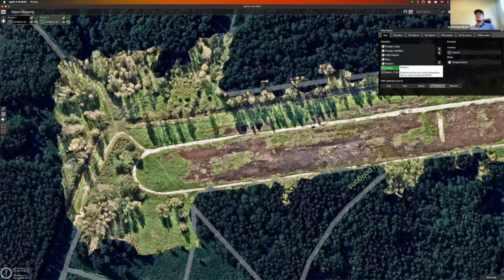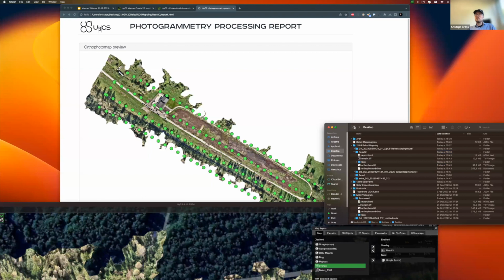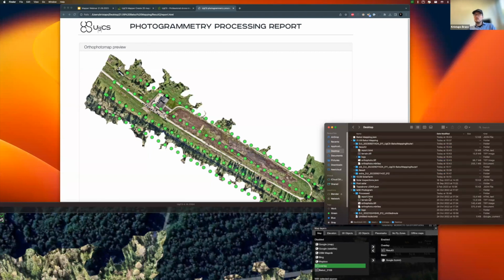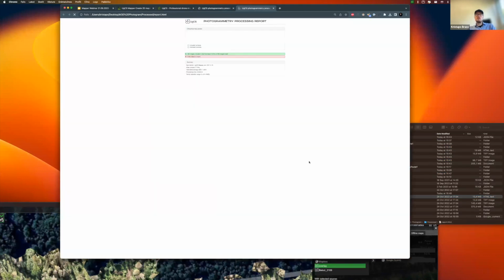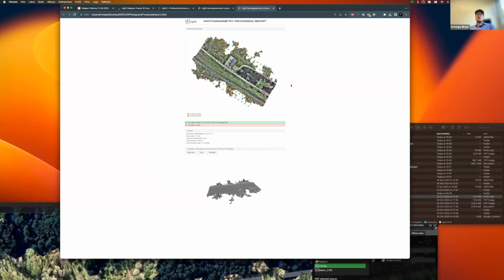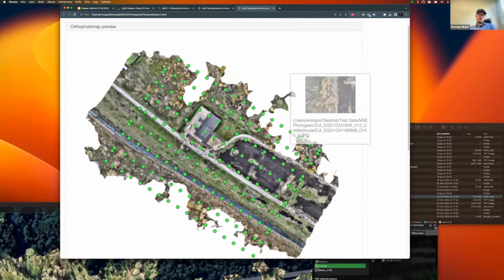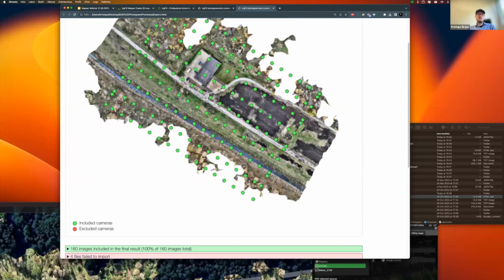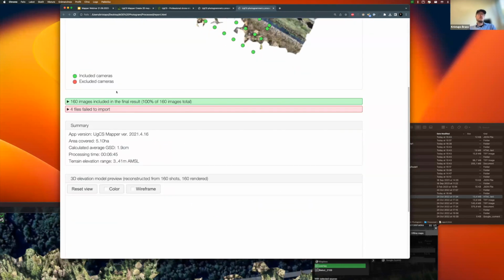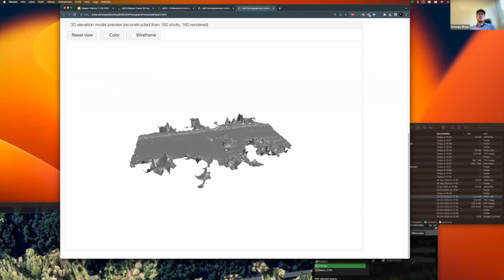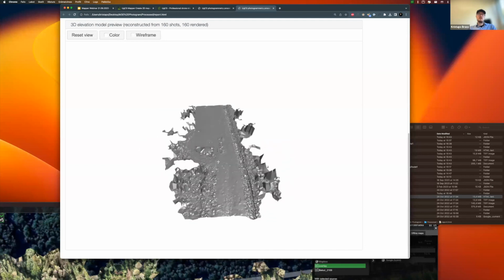Let's first maybe try to find the correct folder for that. I believe it's this one. So you can take a look at another report generated by Mapper. Let's zoom in a bit. I can see it's the same location, just at a bit of a different time. And I can also see how many images were here. So 160 images.